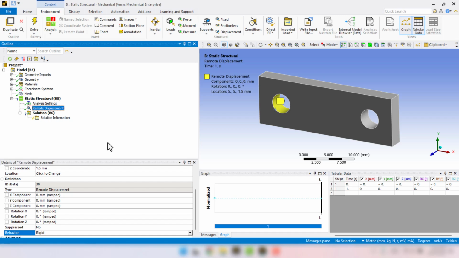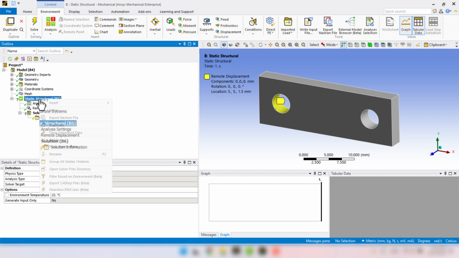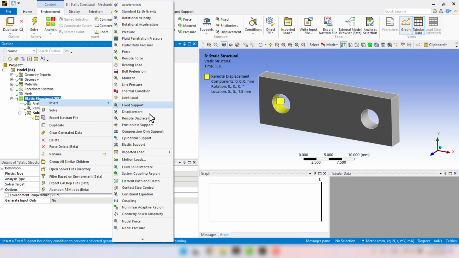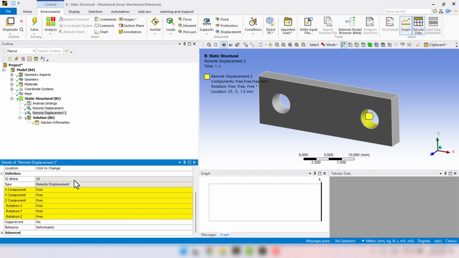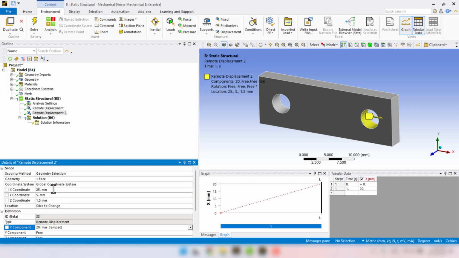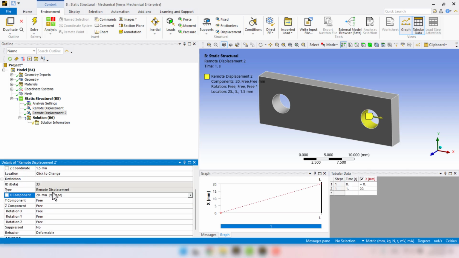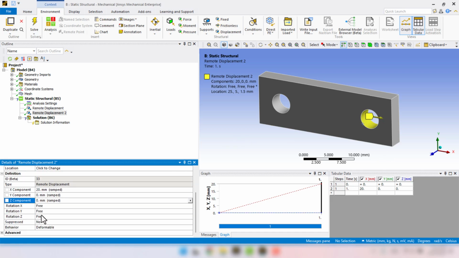Next, I apply a second remote displacement to stretch the sample. I insert another remote displacement, select the second hole, and click Apply. In the definition, I apply a 20 mm displacement in the x direction. Since the total sample length is 30 mm, this amount of stretch is reasonable. All other directions are set to 0, and the behavior is again changed to rigid.